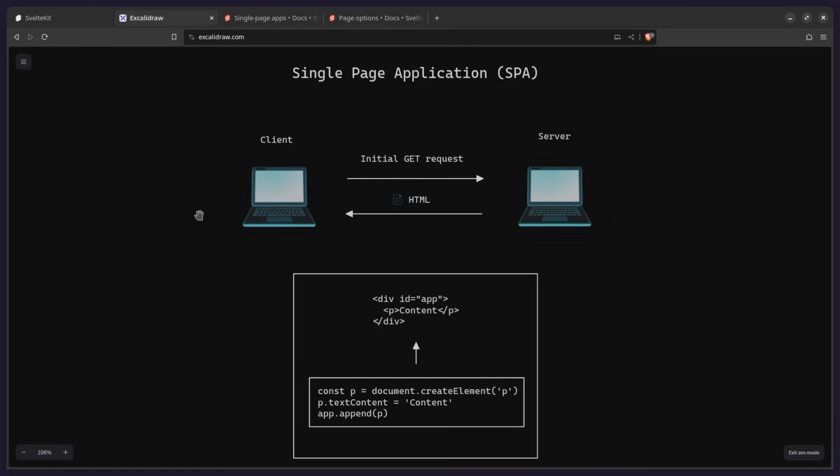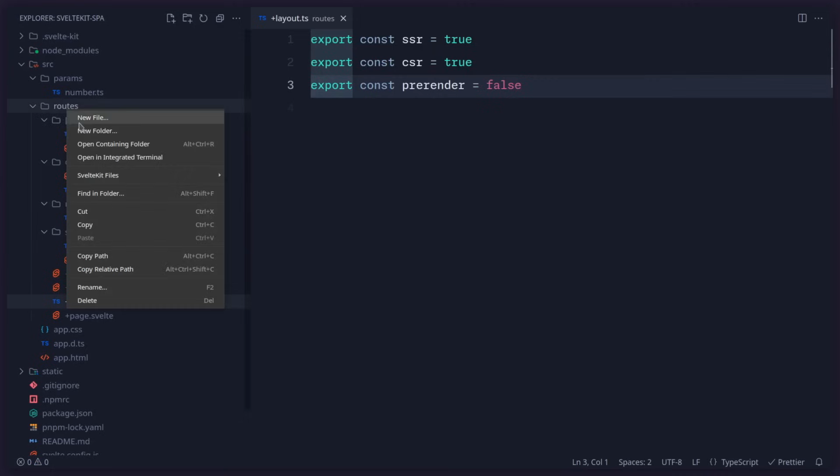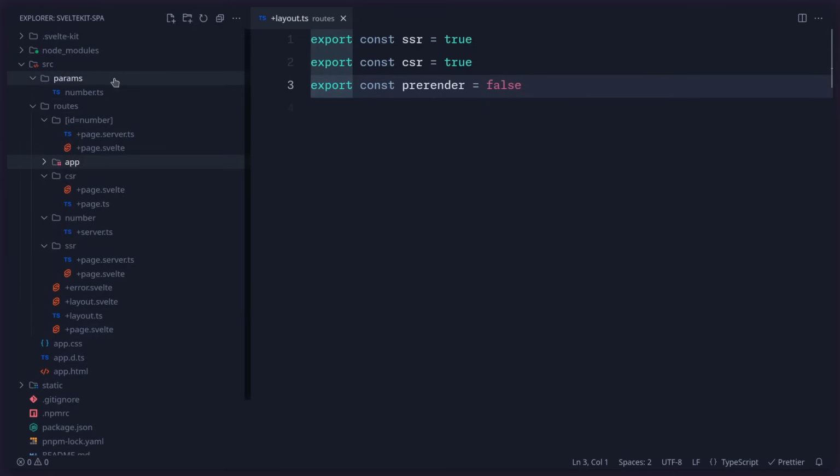But another strength of SvelteKit is that you can have all of these things. You don't have to pick one thing. So for example, here I'm inside of routes. You can, for example, have an app, and this can be, I don't know, something like Excalidraw. So you're working on a drawing app and etc. And this can be a SPA. You can really specify for this page that it should be a single page application.